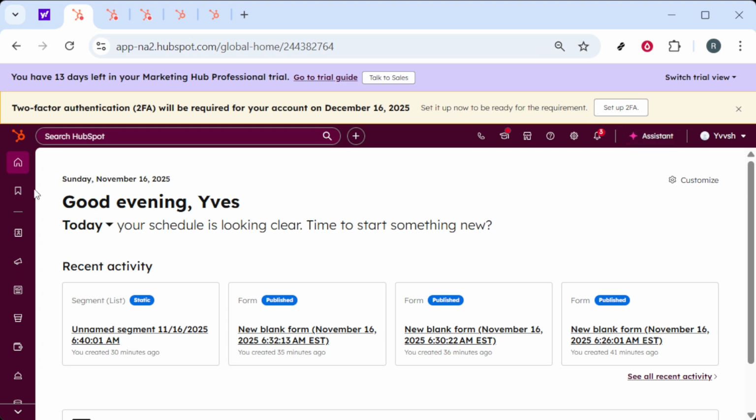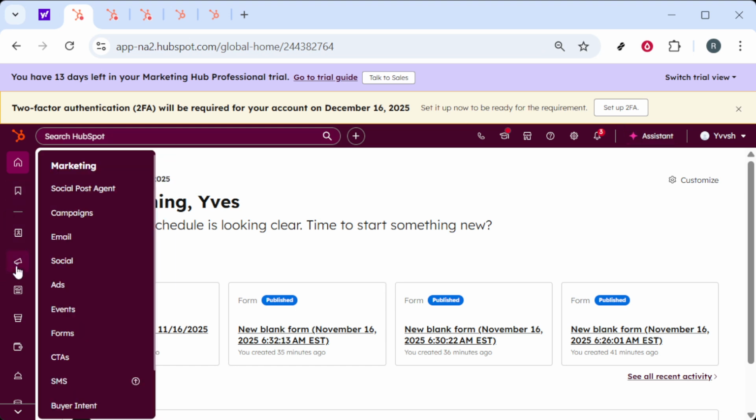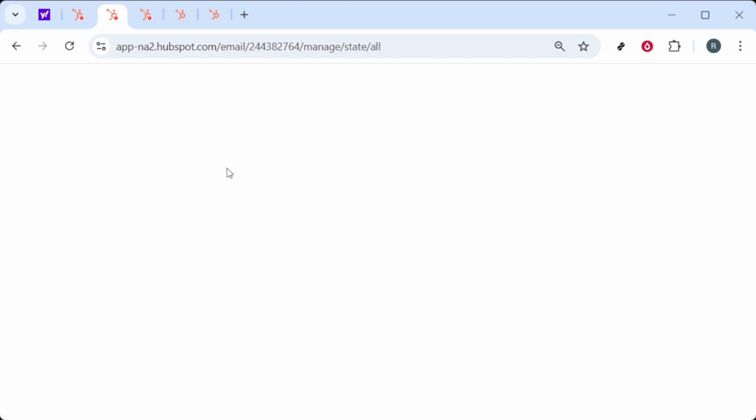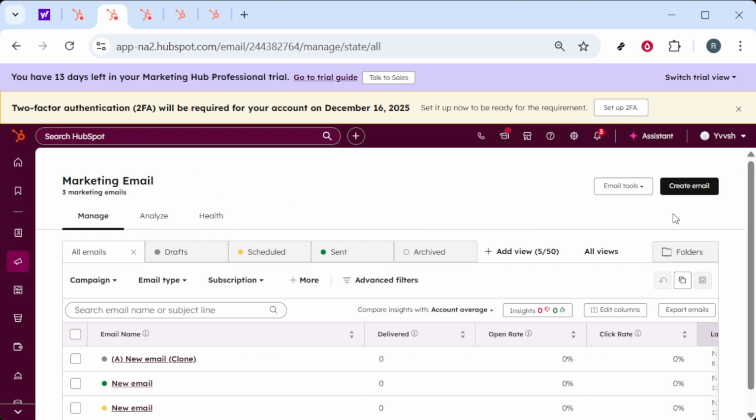From here, look for the top navigation and click on Marketing. This is your hub for campaigns, ads, forms, and of course, emails. In that marketing menu, select Email to open the email management area where drafts, scheduled emails, and past sends live.